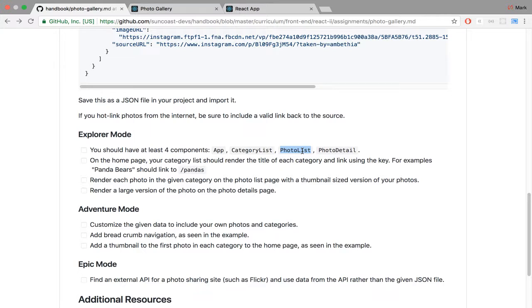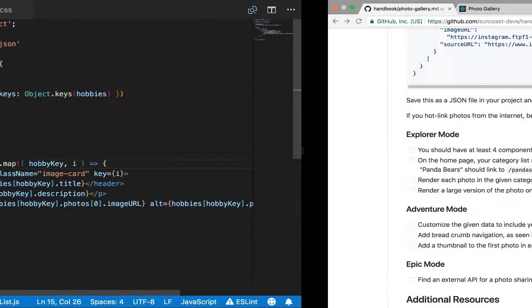All right. We want to try to keep our names generic. Don't want to tie ourselves down too much, like panda list and miniature list. Because at the end of the day, it's just a list of photos. So let's make our photo list.